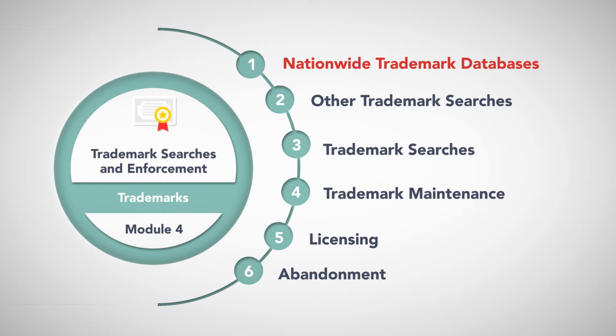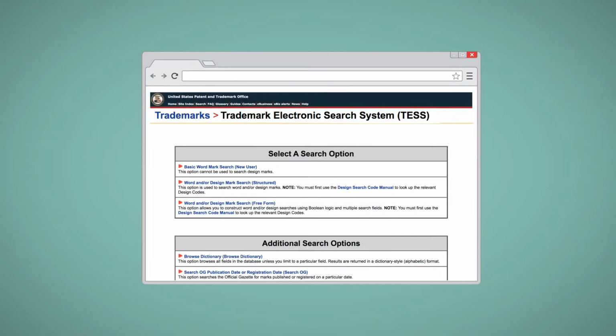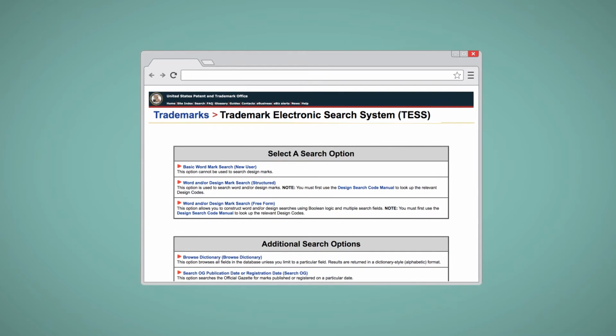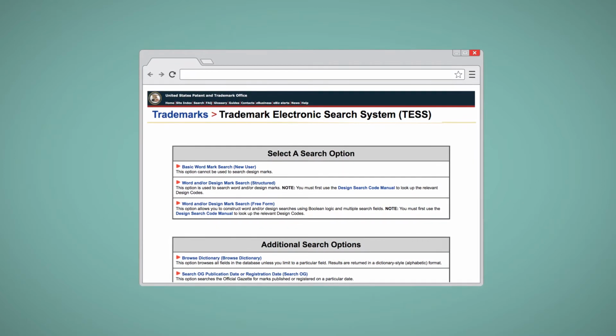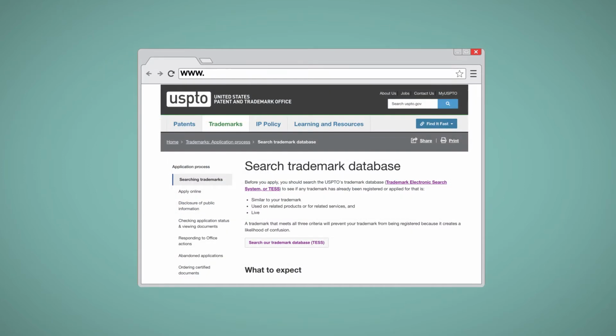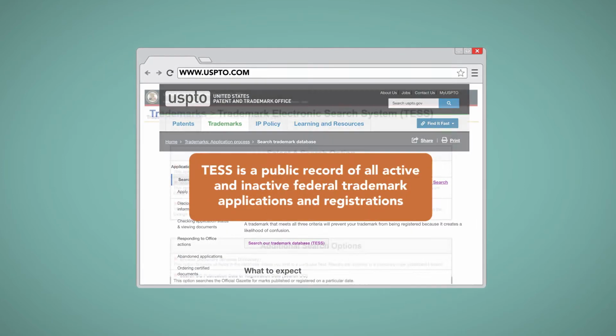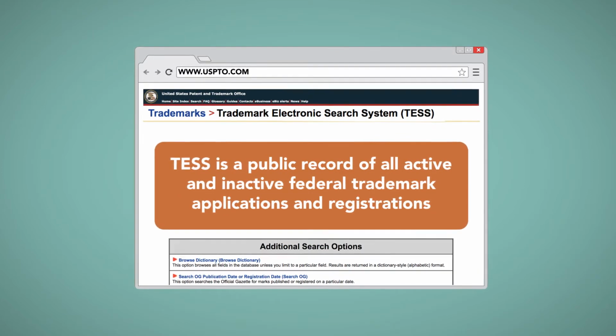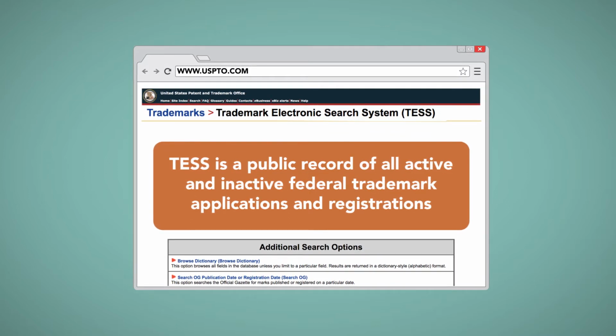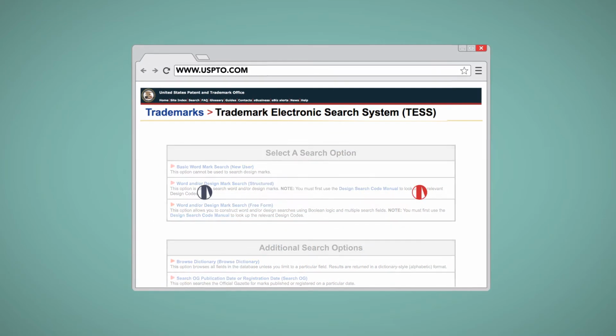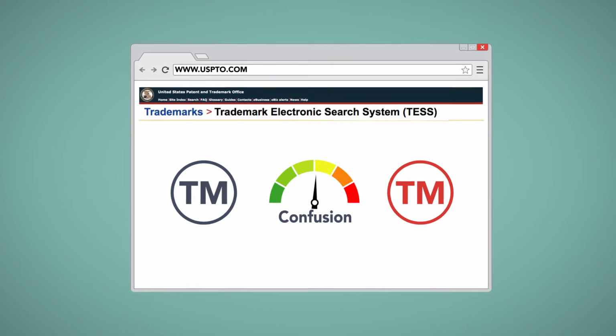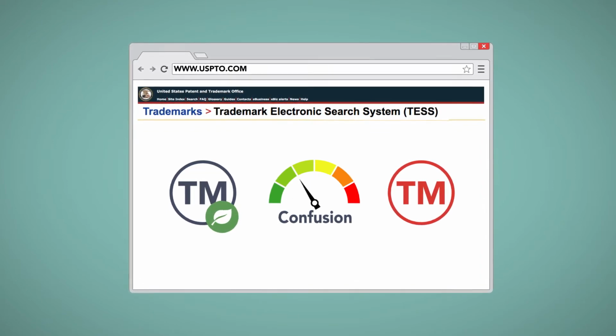Nationwide trademark databases. Most trademark searches begin at the Trademark Electronic Search System, or TESS, offered for free on the U.S. Patent and Trademark Office's website. TESS is a public record of all active and inactive federal trademark applications and registrations. A TESS search can assist in deciding whether a likelihood of confusion would exist between a proposed mark and a previously registered mark.